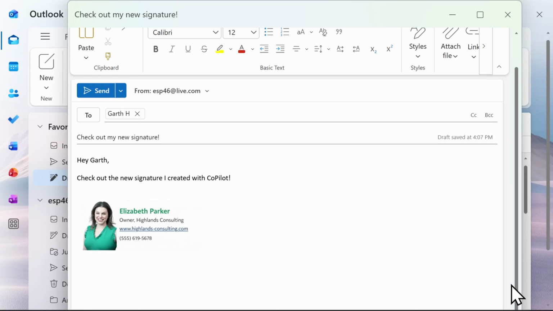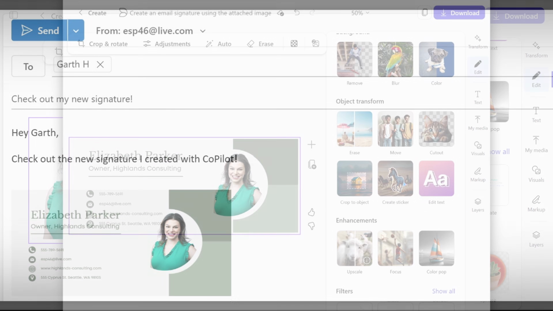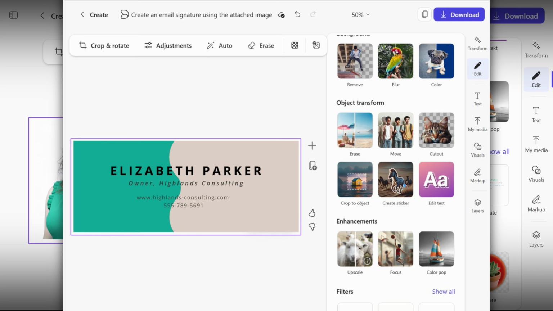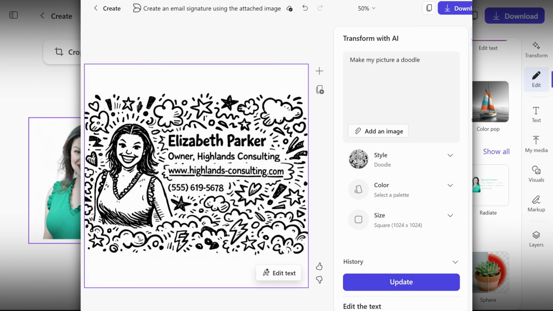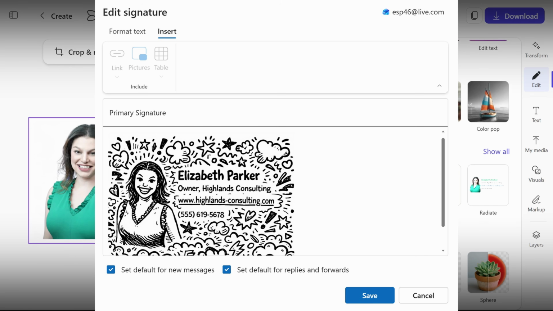And once I saved this as my signature, every time I open up a new email, it's automatically going to include this image. I should note that the image I created using CoPilot is relatively simple, but you can have a lot of fun with the different effects depending on how creative you want to be, and CoPilot has a lot of different options for you to explore.